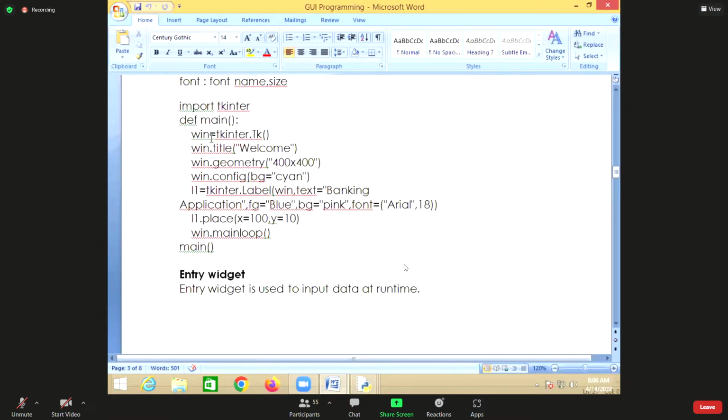So I tried to import Tkinter and I created one window. Created the window, set the title of the window, and defined the geometry, that is the size of the window. So what is the size of the window? 400 is the width and 400 is what here? Height.